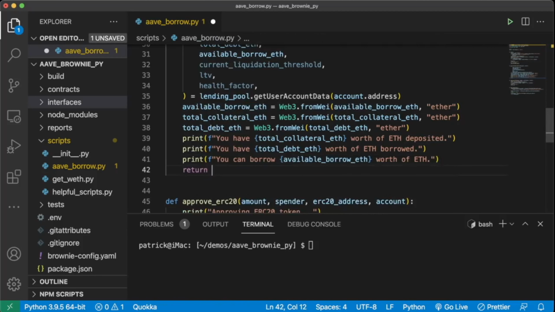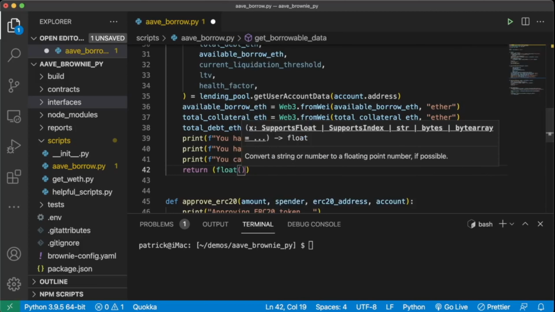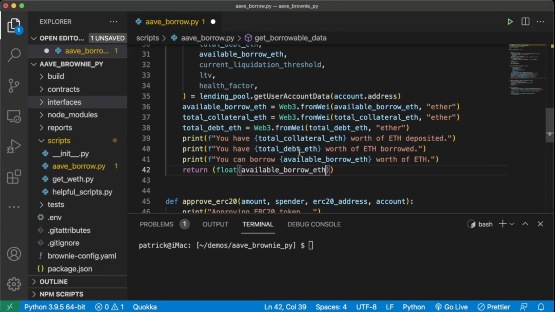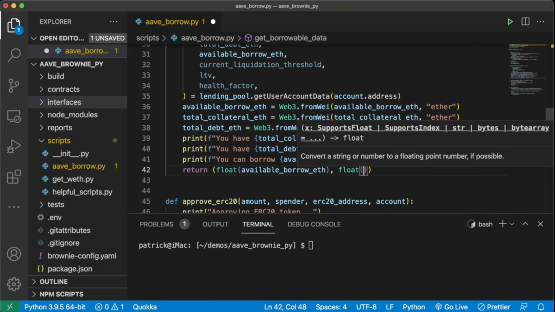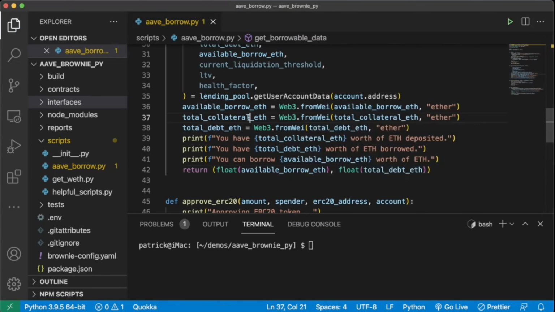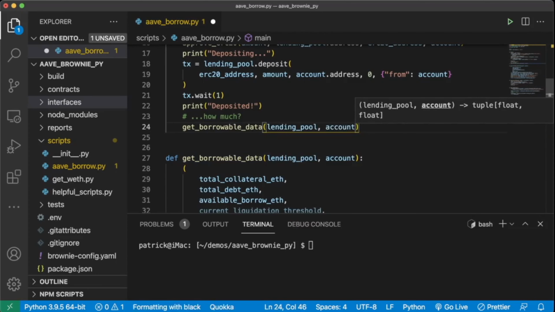And then we're going to go ahead and return. Again, we're going to use this tuple syntax so we can return two variables. We're going to say a float of this available_borrow_eth and a float of the total_debt_eth. The reason we have to add this float here is that without it, some of the math we're going to try to do later won't pan out as well. So now we have this function, get_borrowable_data. We're going to pass the lending pool and our account here.